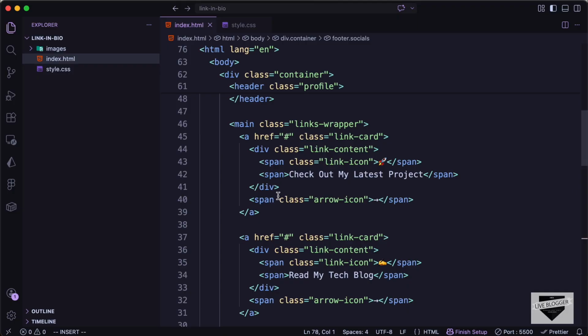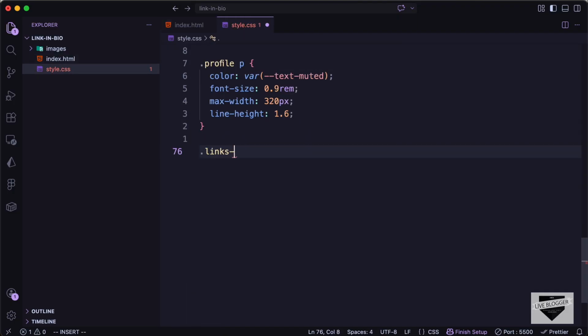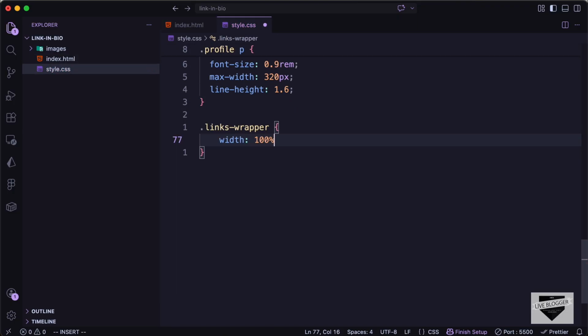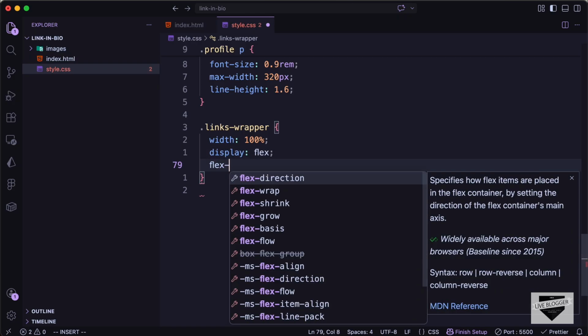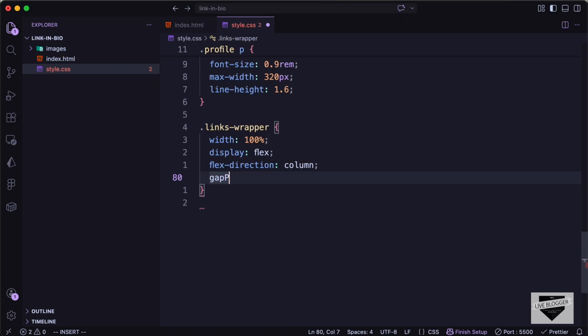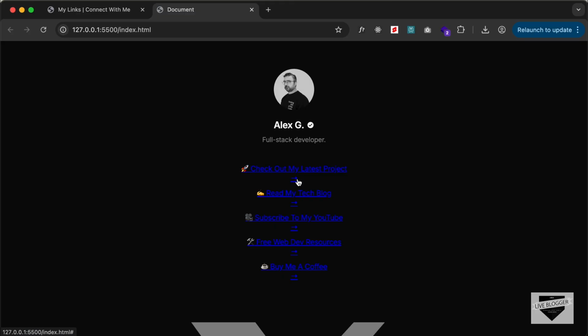In that we have all these anchor tags. So let's type links wrapper. Let's set the width to 100%. Let's type display of flex, direction to column. Let's add a gap of 12 pixels and margin bottom of 48 pixels. Alright, now let's style each of the link cards.